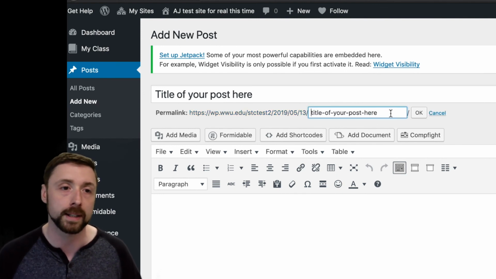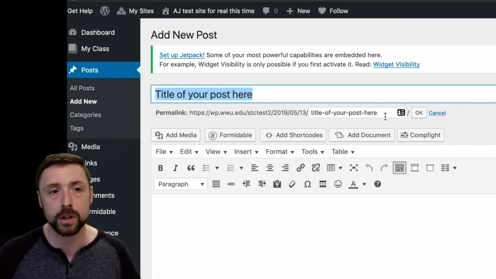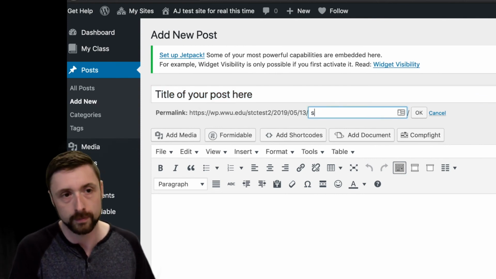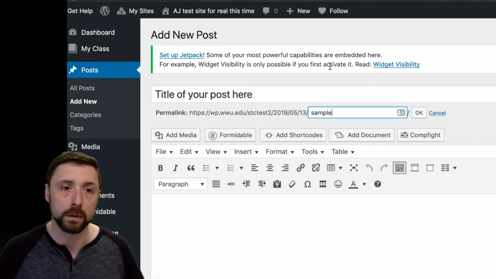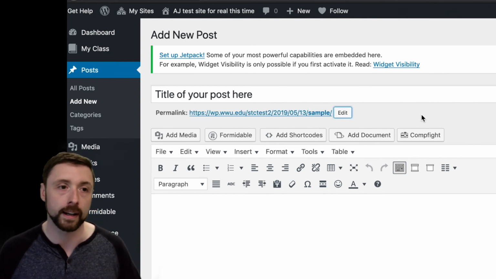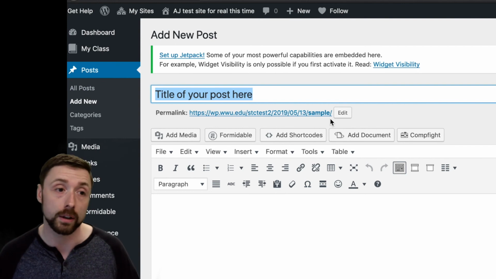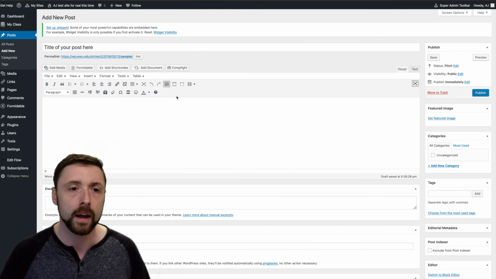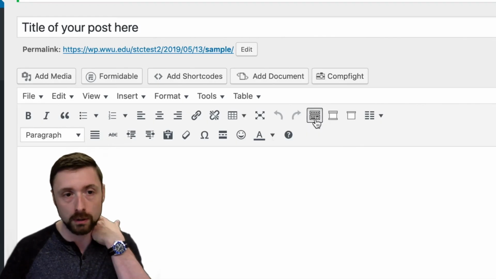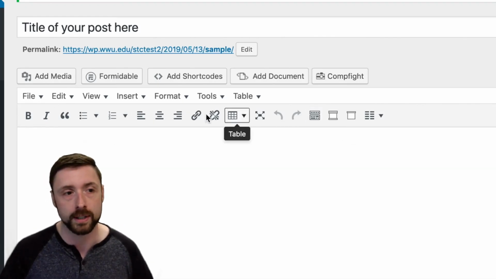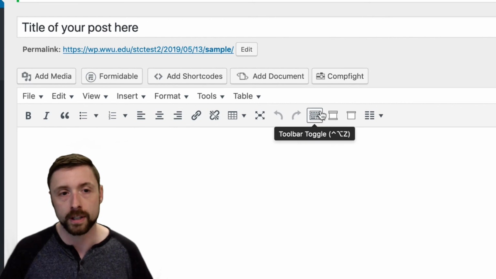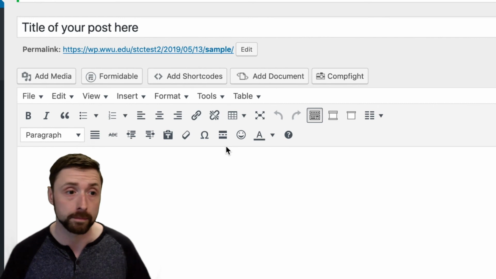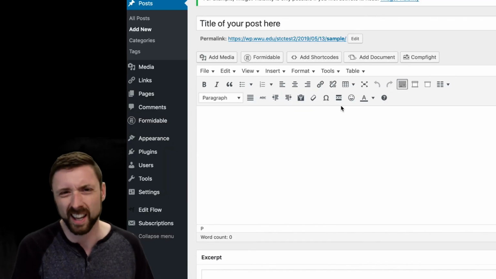You can also edit it because by default, when you put in a title, it will just hyphenate the title. So maybe you might want to shorten it, sample. When you do, click OK, and that will commit it, and it doesn't change the title of your post, just the unique URL. And then down here, it's like a boiled down version of Google Docs or Word. One thing I want to point out is the toolbar toggle. When you first get in, you might have just a single row of icons. Hit this kind of double dock looking icon to get the second row, because that's going to be important for formatting.